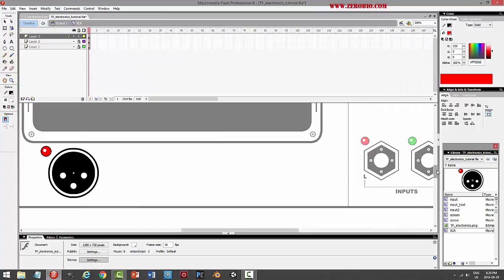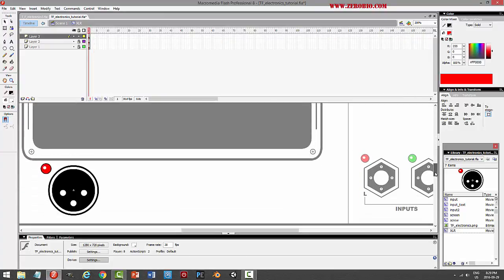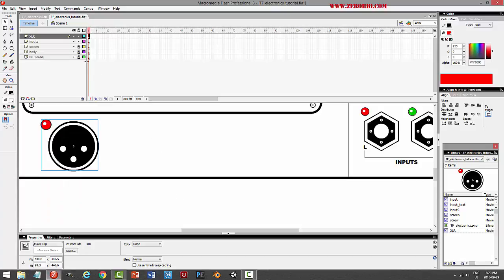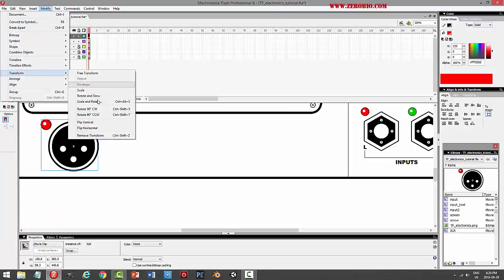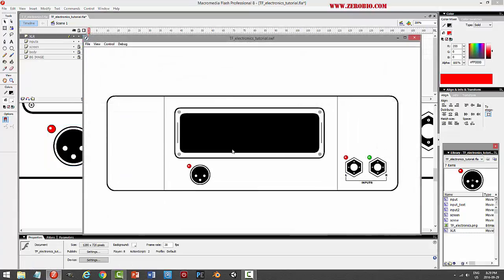Okay, compared to the original, maybe those LEDs are a bit big. I'm okay with it though. Okay, the whole thing might be a bit too big. In fact, yeah, I think I'm going to shrink this down. Let's try 75. Yeah, looks fine to me.